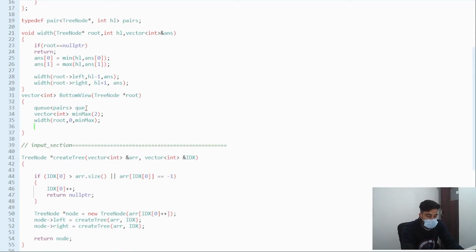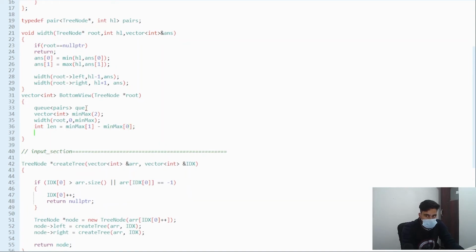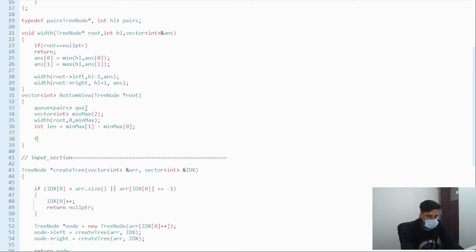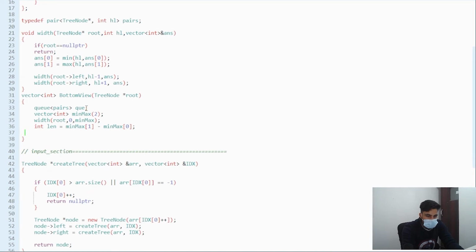Now calculate the length: minmax[1] minus minmax[0], plus 1. And now at last let me create an answer array, vector<int> answer.